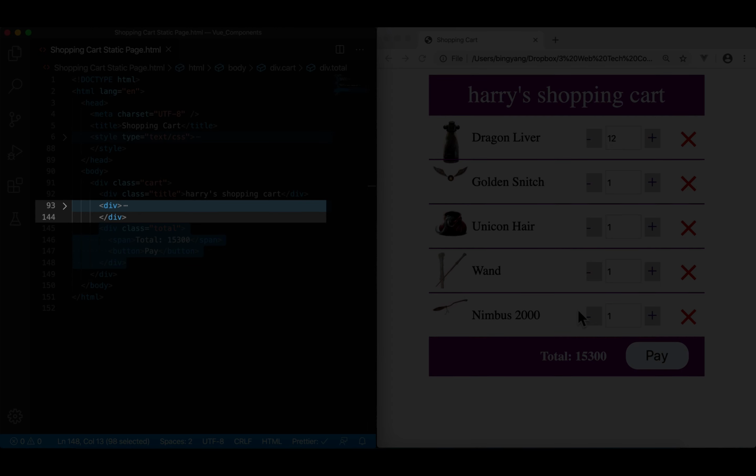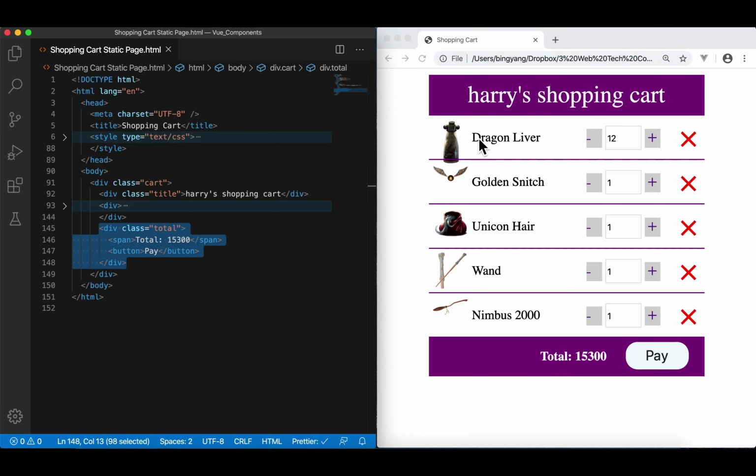Line 93 to line 144 shows the 5 items, their pictures, the numbers, and the cross. Our job is to convert this static HTML page to a View project. And in the View project, we're going to use the concept components.